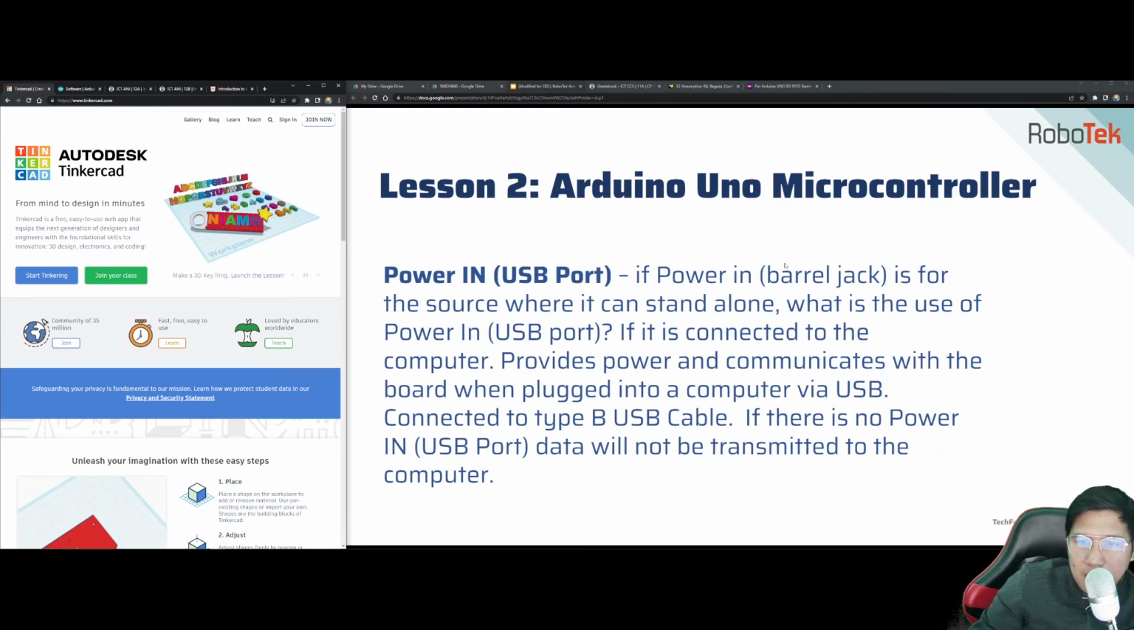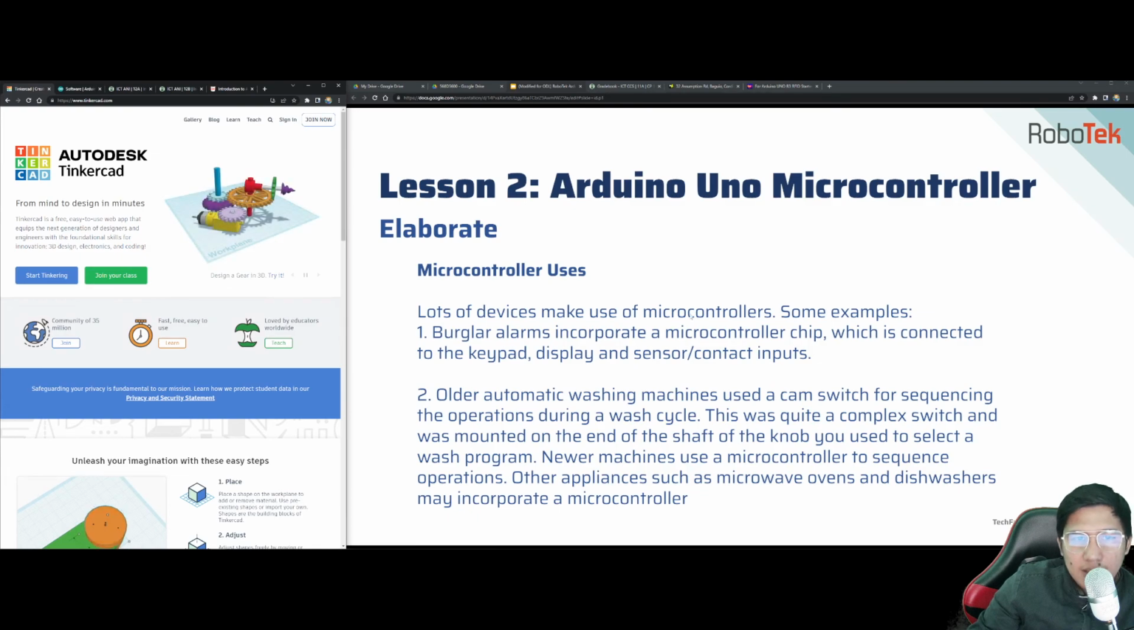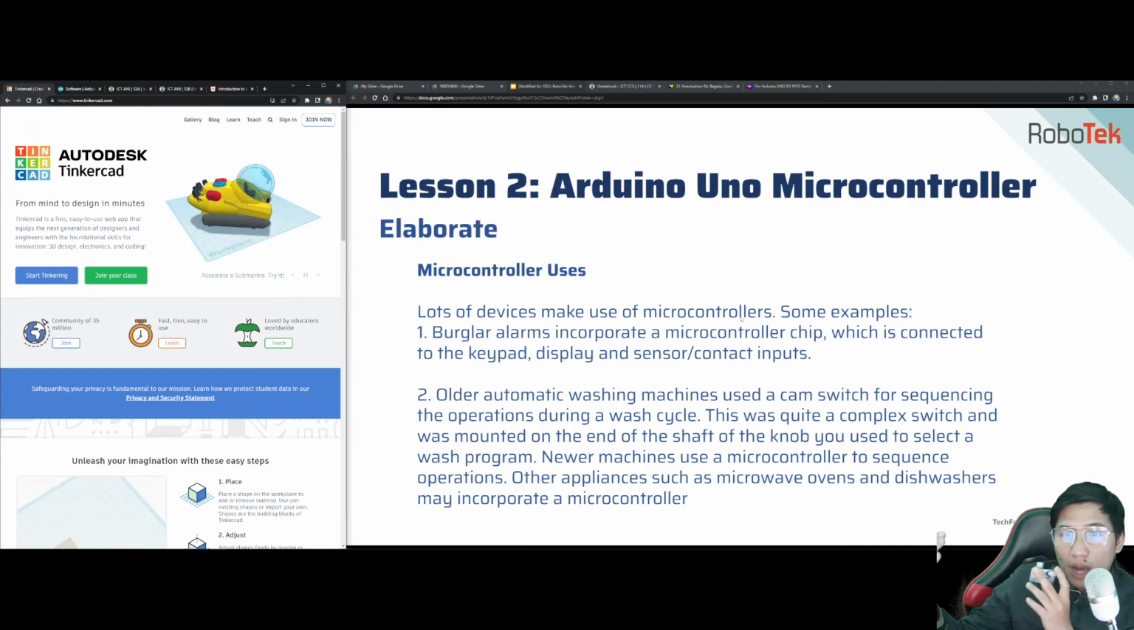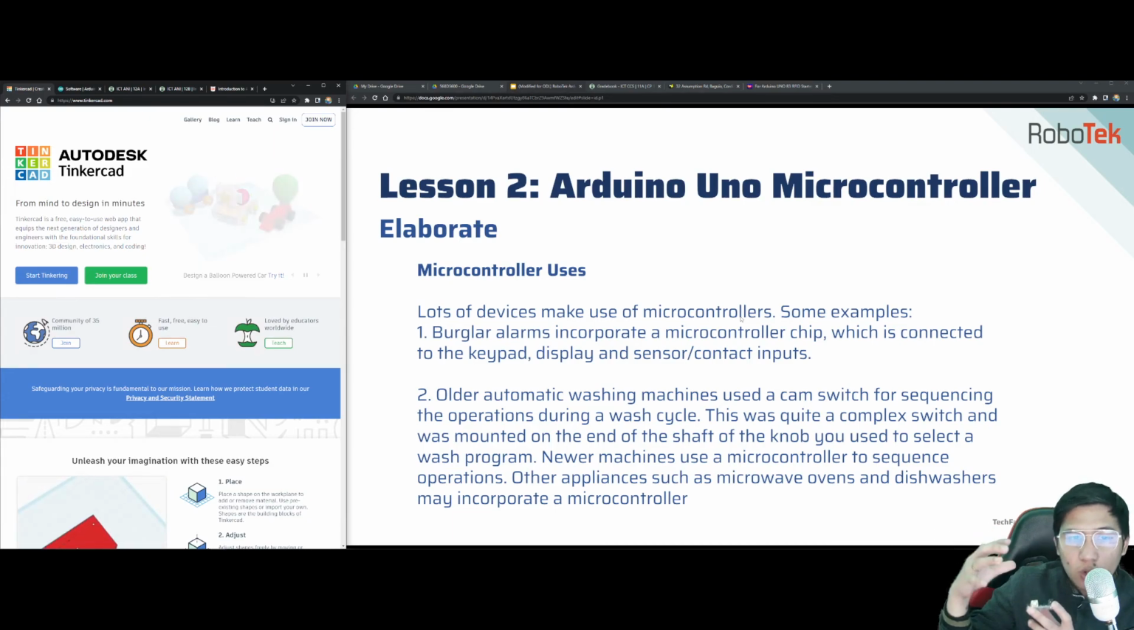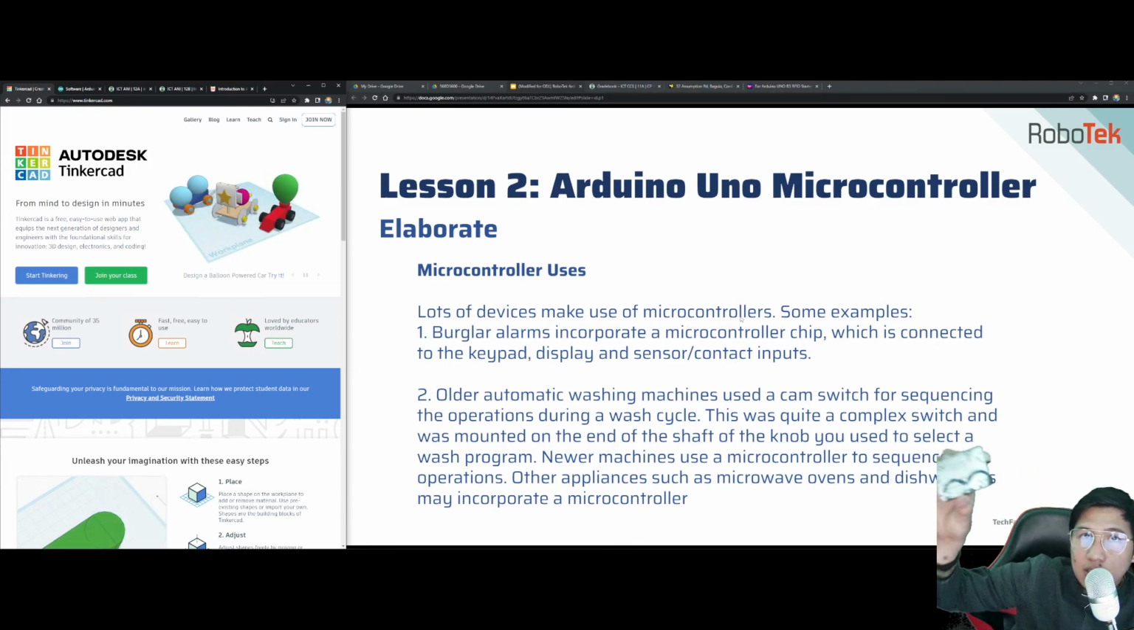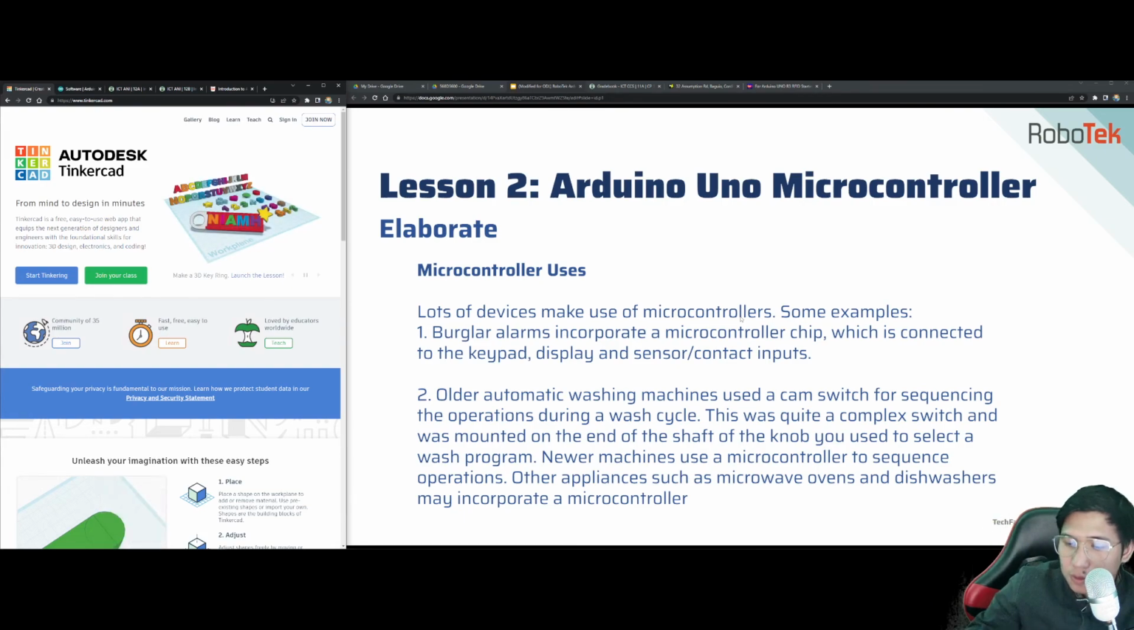Dito na tayo sa may part natin ng the uses of the microcontrollers. Some examples here. Saan nga ba ginagamit tong si Arduino Uno natin? Ginagamit to mostly for burglar alarms, incorporate a microcontroller chip. Kapag halimbawa, na-detect na may dumaan na magnanakaw, tutunog yung bagay na yon. Ito yung pwede nyong ikabit actually sa mga pintuan ninyo. Pagka may dumaan, na-sense niya may tao, gagalaw siya or tutunog siya ng maingay.